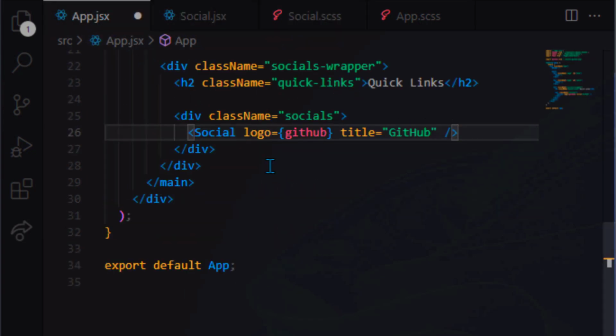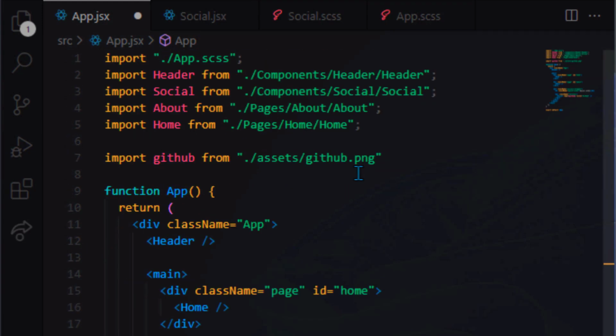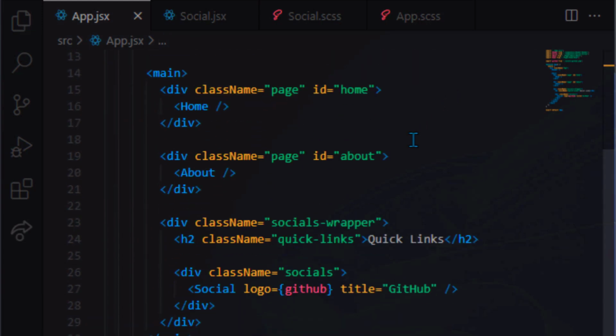Okay, now let's make sure to import the component into our app. Now we can save this and check the browser.